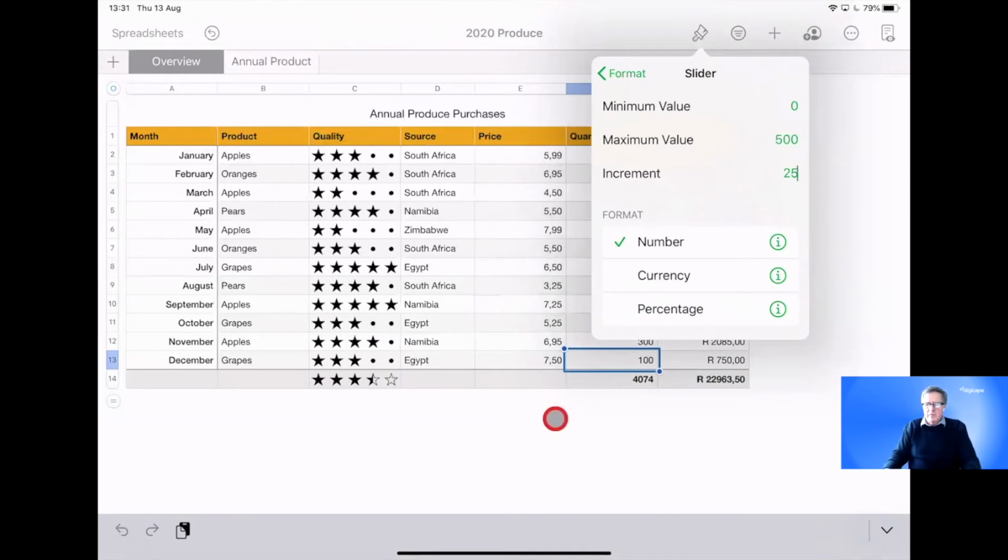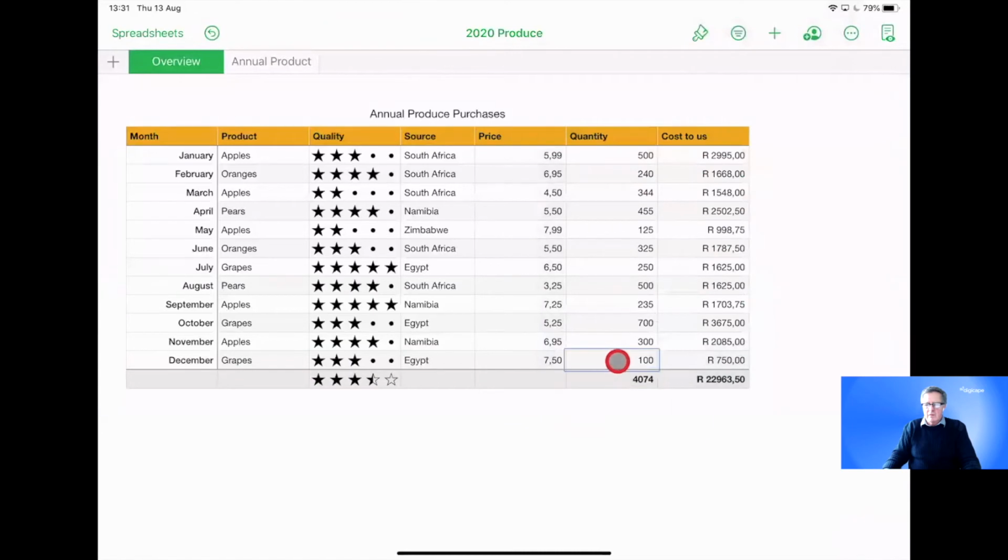And now I'll be able to change the values the way I want to. And you can see it's automatically calculating.